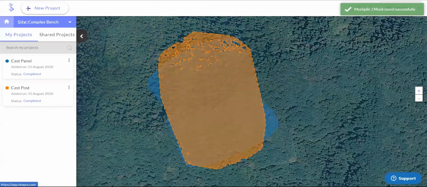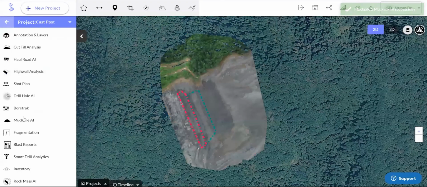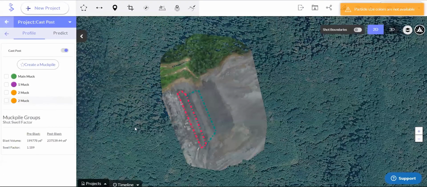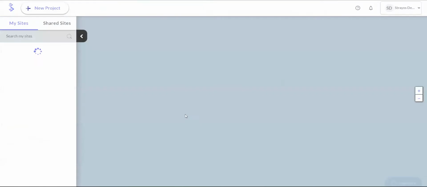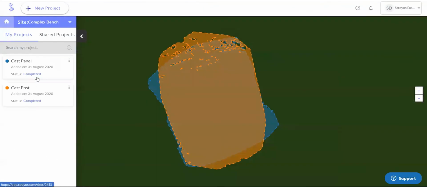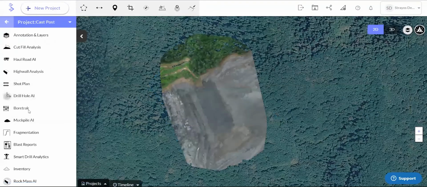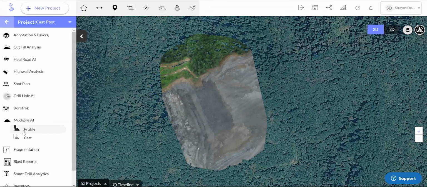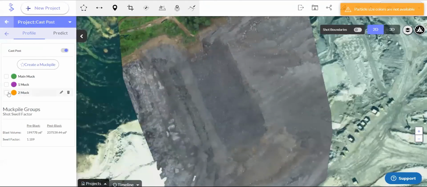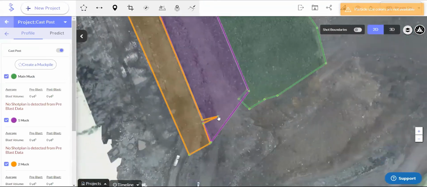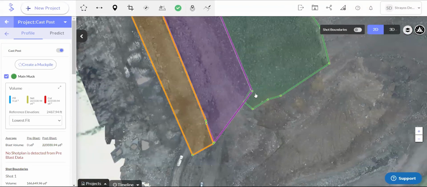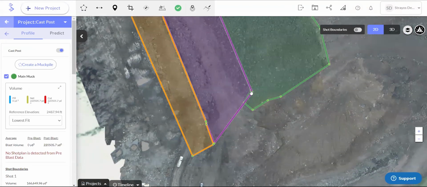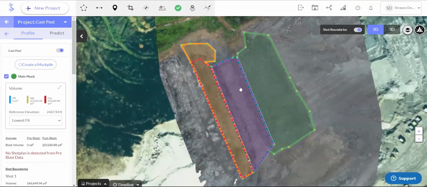Let's go ahead and let that refresh. Easier if we just actually refresh it. Complex bench, post. So as you can see, there is all the information. We can bring this in afterwards. We can also correct it here. So now we see the shot boundaries.